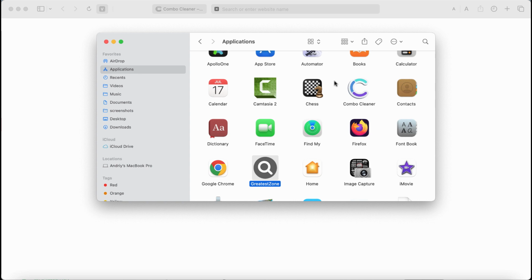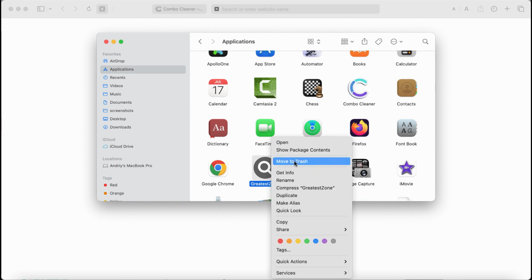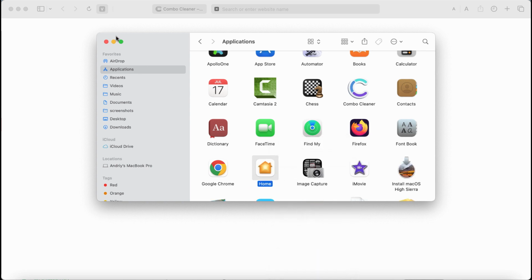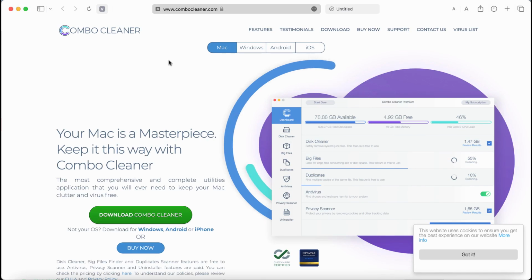GreatestZone adware may be integrated with many free applications. So if you have found its presence on your system, it is time to get rid of it. Right-click on it in your Finder and move it to the trash. If you see anything else that is suspicious, get rid of it.